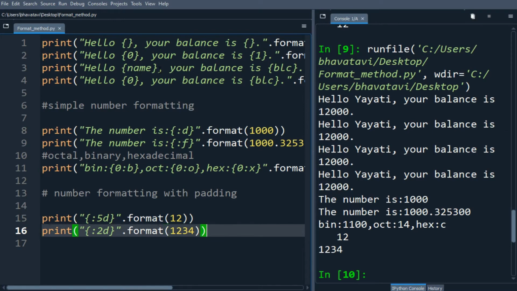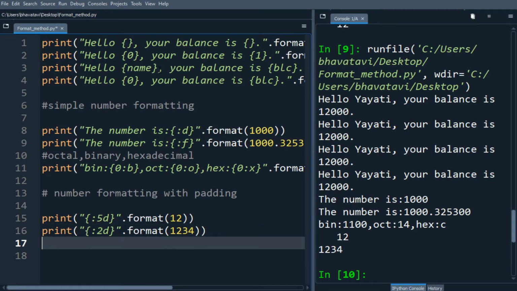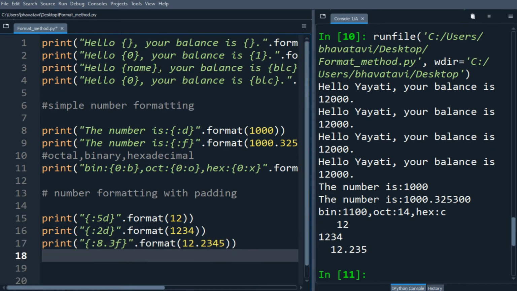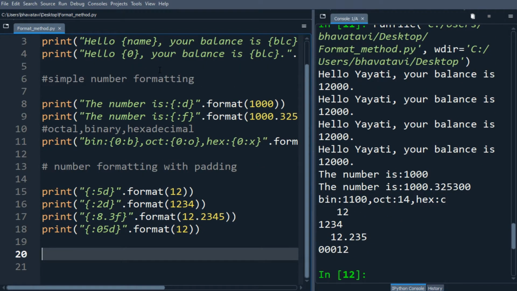Okay, so padding for floating numbers, so let's do it for floating. We will just change the value to, let's say, 8.3f for floating point. Okay, and then let's put some floating point value. So you can see here the floating point also. Similarly, integer number with minimum digit fill, so we will be giving a minimum width, 0.5d, okay, and the format will be 12. So you can see the minimum fill.